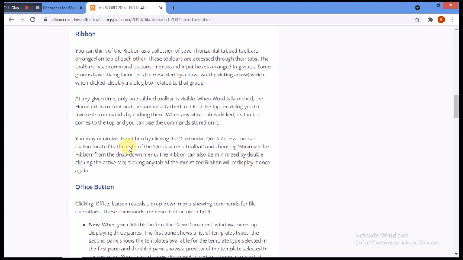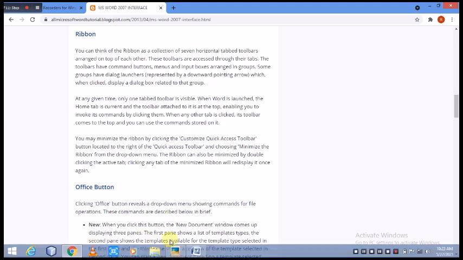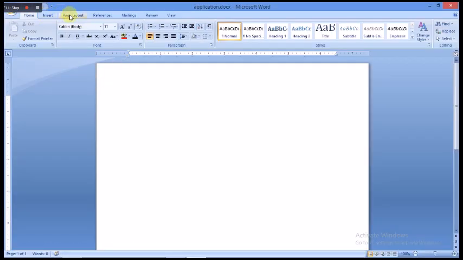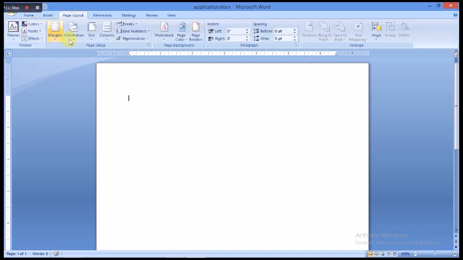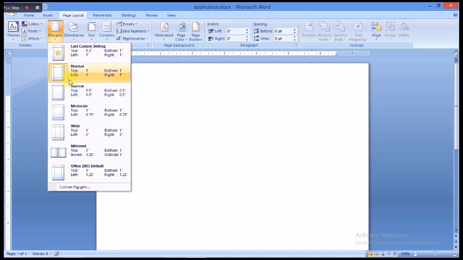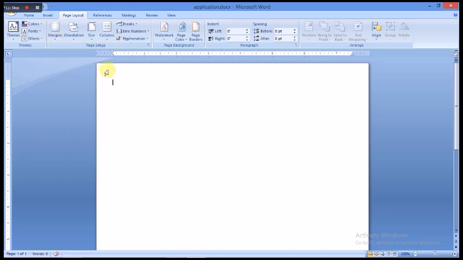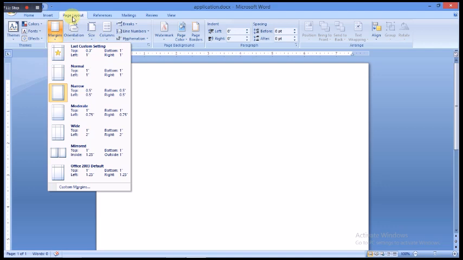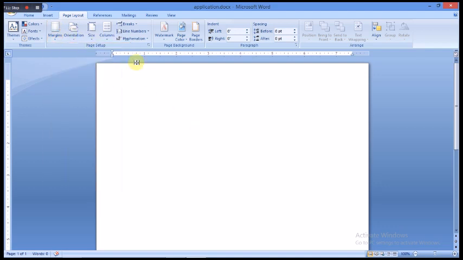As I have told you earlier, if any other tab is clicked, its toolbar comes to the top, and we can use any of these tools by clicking on it. Let's say margin, what kind of margins we have, narrow margin, you can see the margins here. So we can use different ribbons by clicking on our tab.